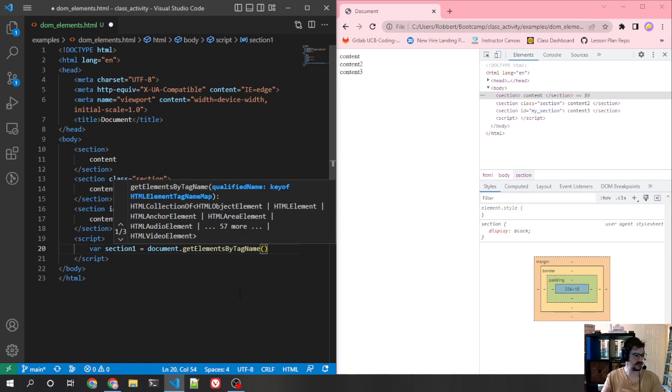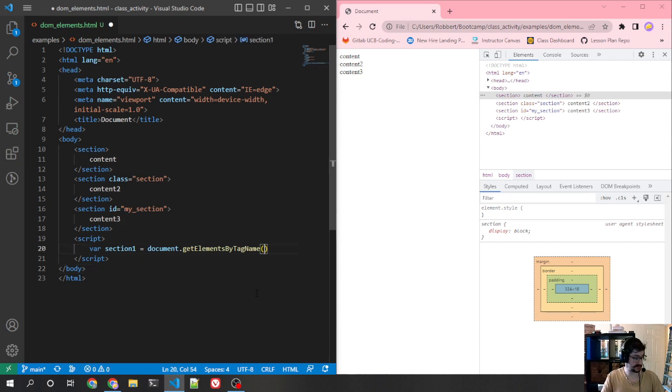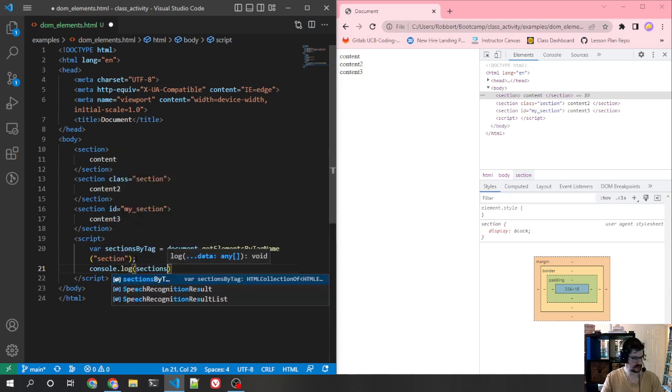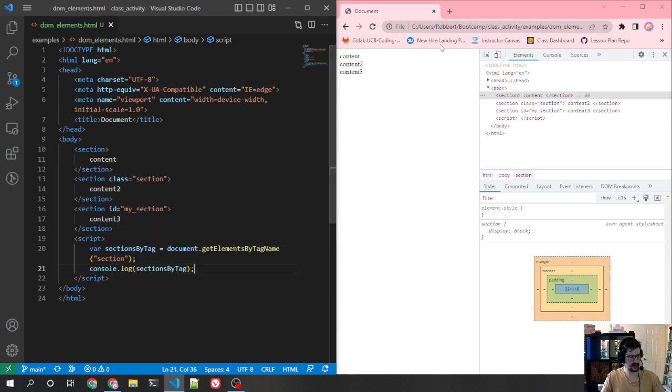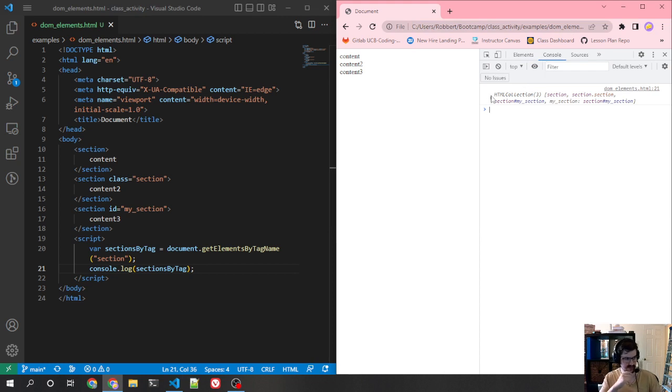One of the reasons this might be useful is if you wanted to get all of your sections, for instance. So if I put in a tag name, and actually let's just say sections tag. And remember for debug, you can always console log sections by tag. And then I run this. You can see something interesting here. First of all, we have all three of our sections. So if I mouse over them here, any time you have an element in the console, you can mouse over it and see where on the page it exists, if it still exists, which is kind of useful.